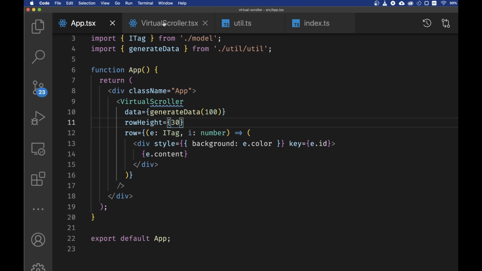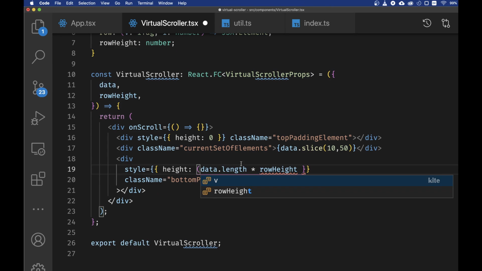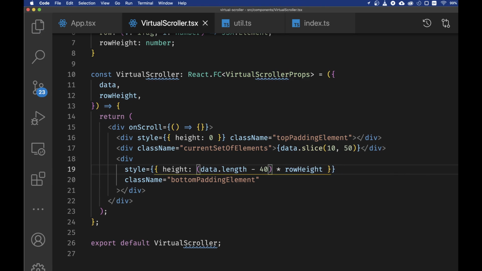So virtual scroller is here, and what is going to happen is that we need to have data dot slice. The height is data dot length, is actually data dot length minus the currently visualized data, which in this case is 40 rows. Should have pixel.